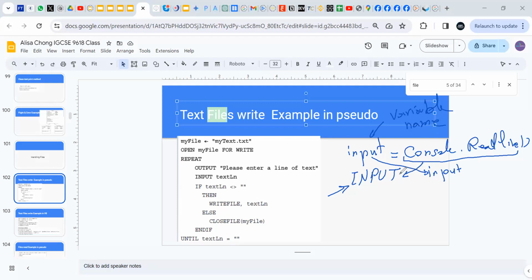So in pseudocode it is slightly different. We don't use equal, and we don't use the same arrangement like we do in VB. Pseudocode is not a programming language. It's just English readable words that we use to express our ideas. That's why pseudocode will have a lot of versions. So Alisa, can you follow up?